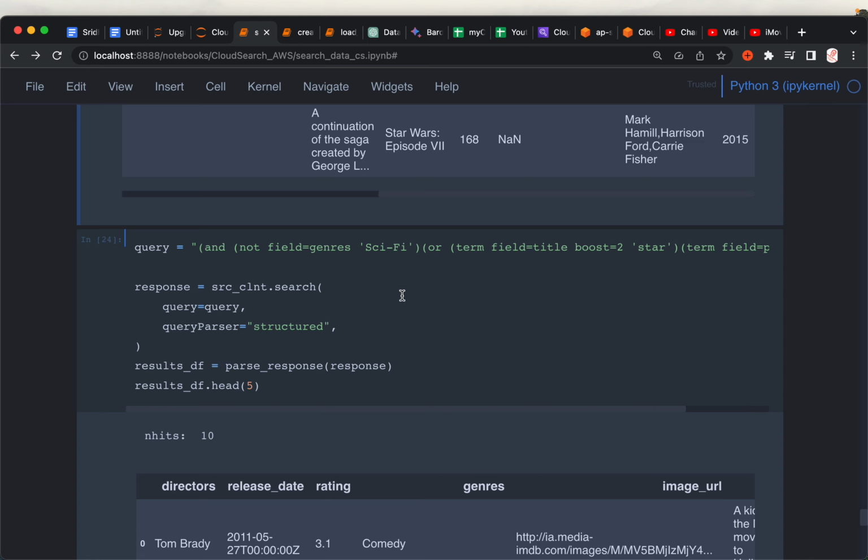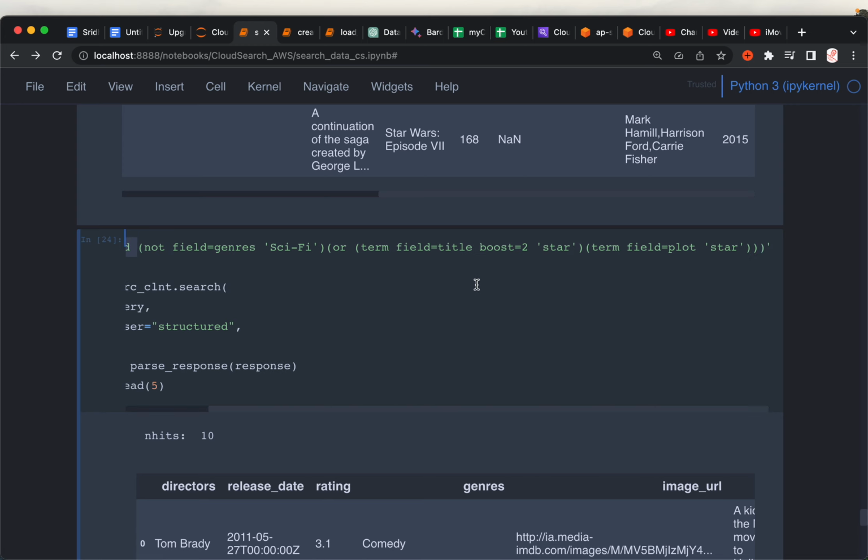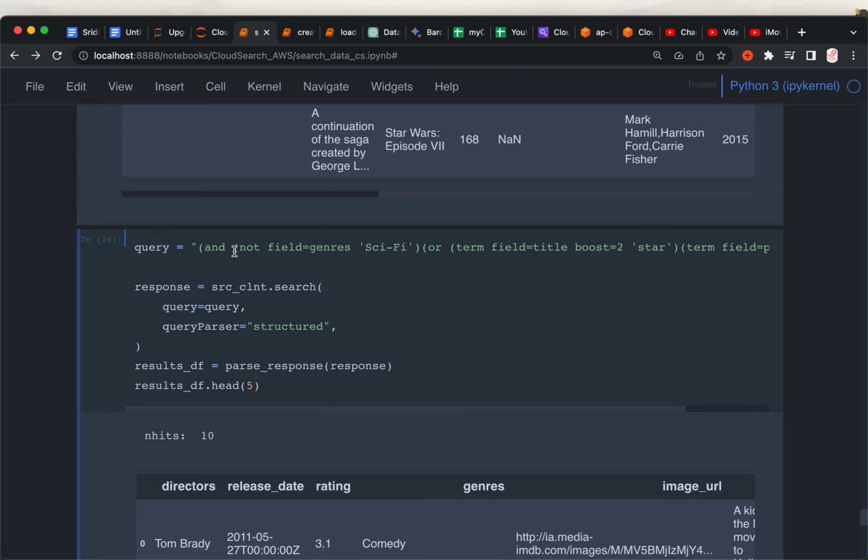All right, and then the final query. Again, we are combining multiple fields with these logical operators. So here we again have three conditions on the AND operator, and the third one this time is from multiple fields. So the genre should not be sci-fi. Okay, the genre should not be sci-fi.